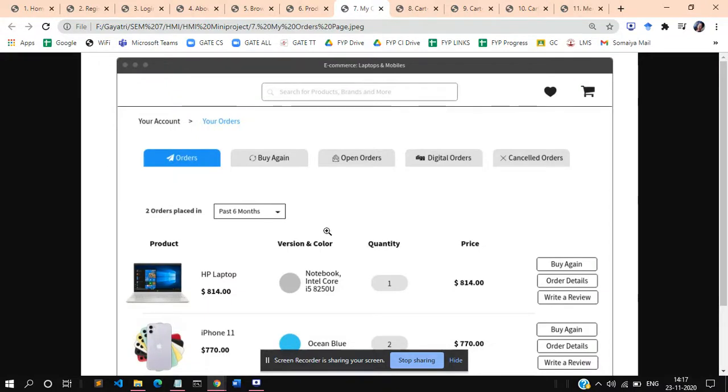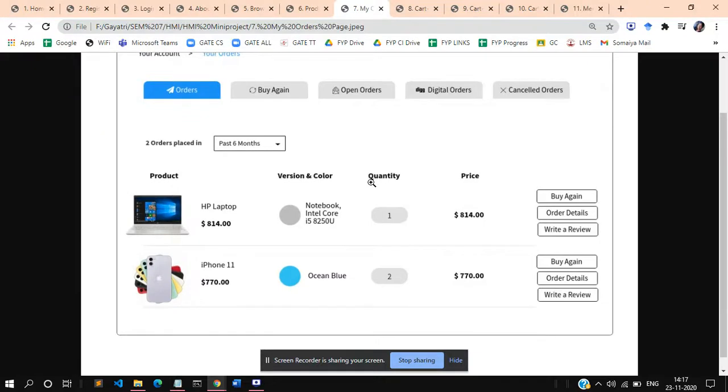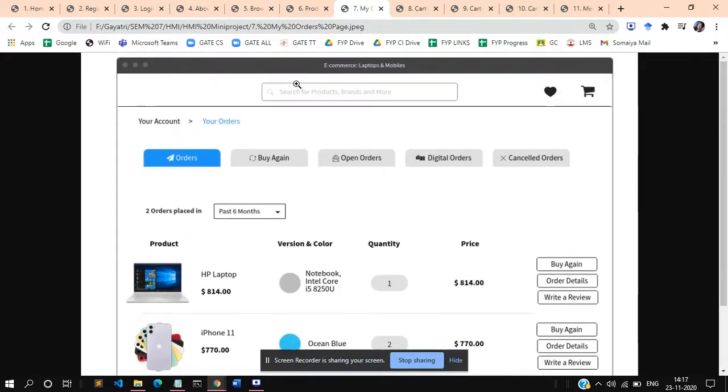After choosing a product, we will go to the My Orders page. Here, the user can view their past orders, ongoing orders, and cancelled orders. The page provides breadcrumb navigation from accounts to orders. And then the order categories are displayed in the form of tab navigation, where the current tab is being highlighted. Over here, the orders tab is being highlighted. We have other tab options here like buy again, open orders, digital orders, cancelled orders, etc.